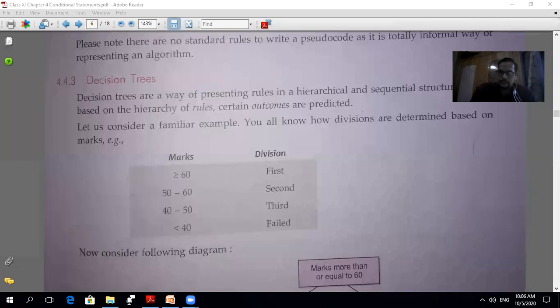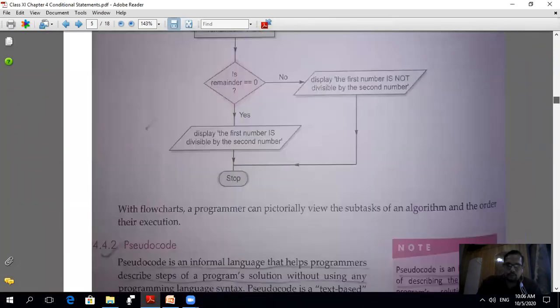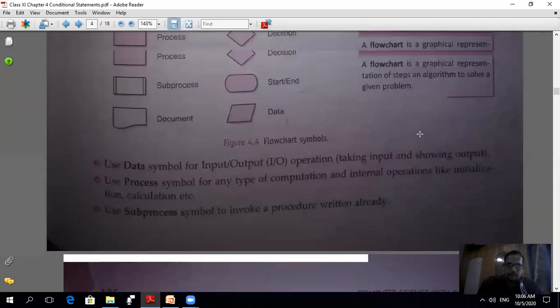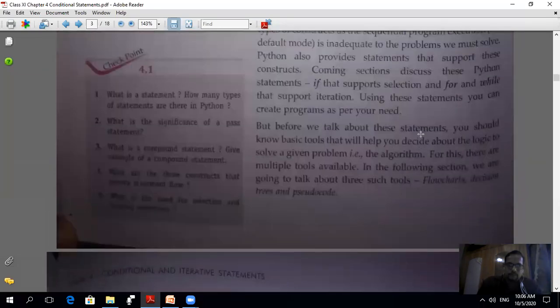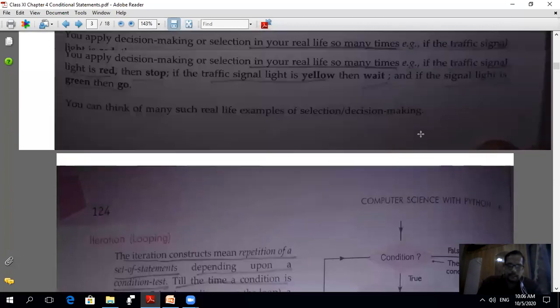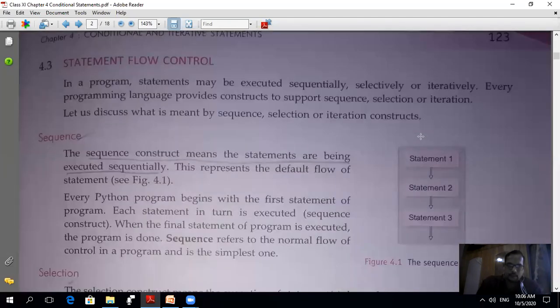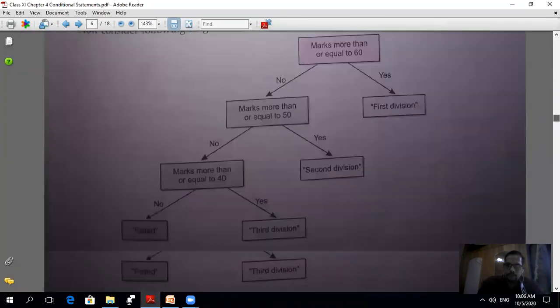In last class, we discussed topics like pseudocode, algorithm, flowchart, and before that, looping statement, selection statement, sequence statement, and before that, three statements like empty statement, single line statement, or compound statement. These many topics we covered yesterday.